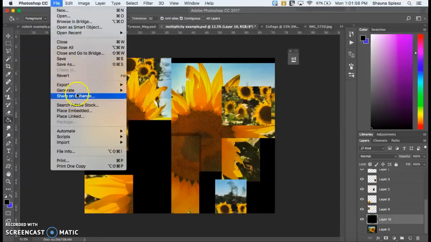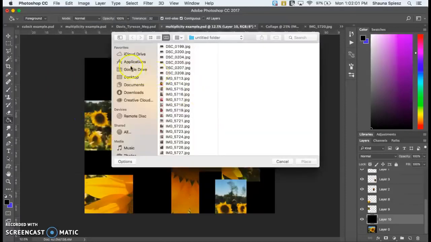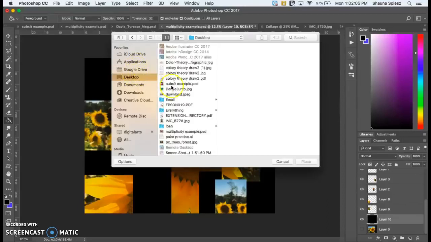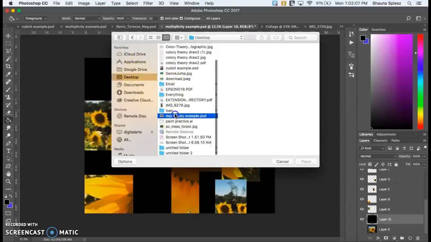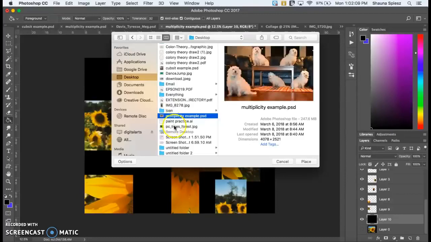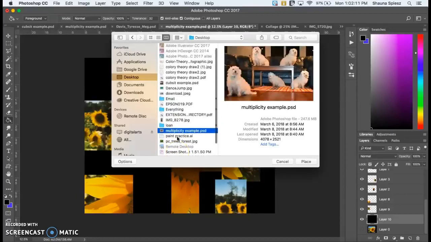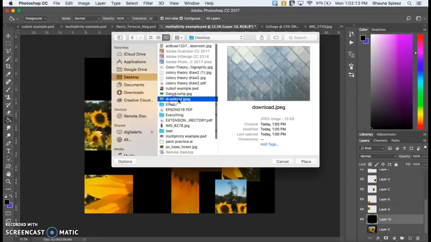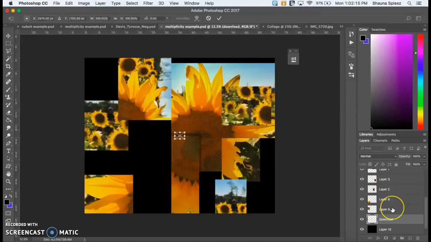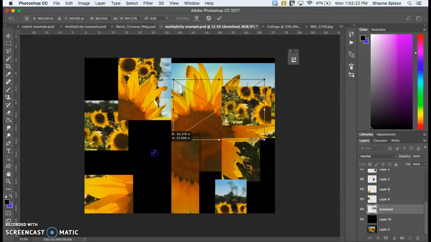So I'm going to go to File and then Place Linked and find a texture picture, which basically is just an up-close image of some sort of surface. So you could take a picture of really anything up close. So let me see if I can find an image here. There we go. And I'm going to hit Place. And I'm going to make sure that my image is the right size so it will fill a specific area.